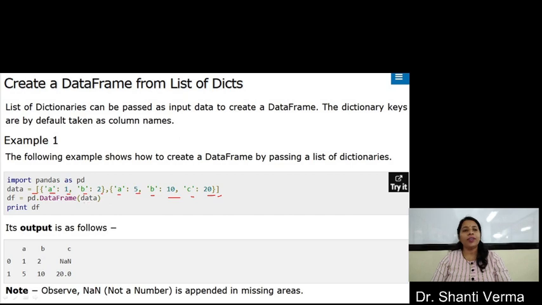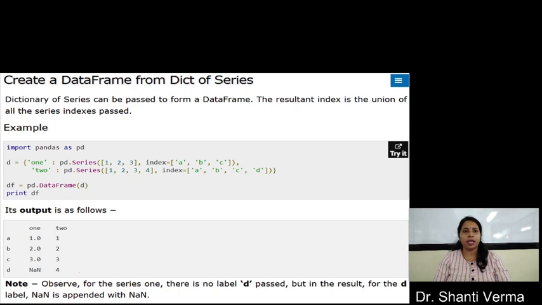Now for creating a data frame, I have to pass this data in the data frame method. Now if I print this df, you can see in the output that the A, B, C columns are created, which are the key values of the dictionaries. With index 1, the A value is 1 and B is 2, and with the next index A is 5 and B is 10. In the first dictionary there is no C value, so it takes a not a number, and in the other dictionary the C value is 20, so it takes 20 here. You have to observe that not a number is appended in the missing areas.